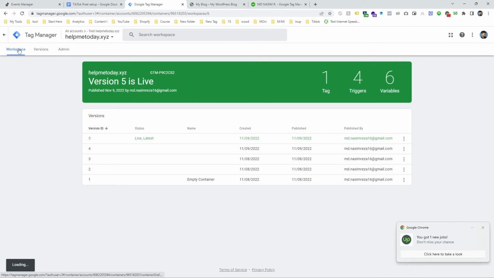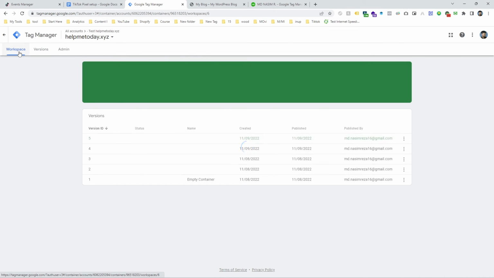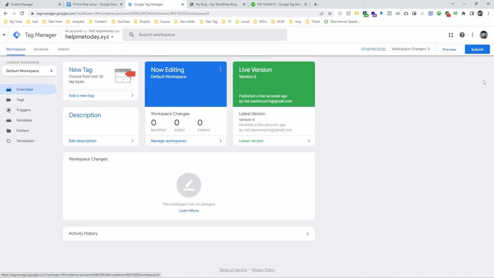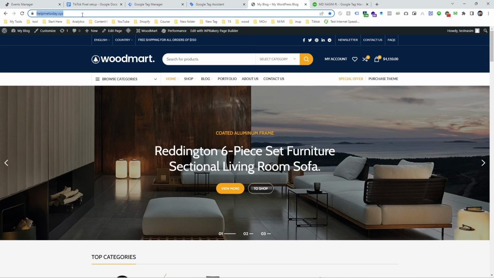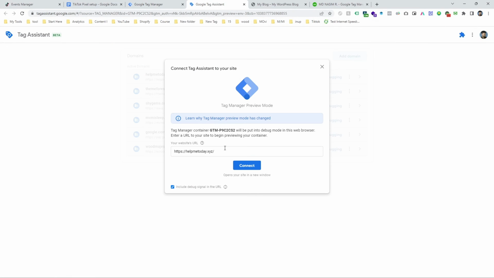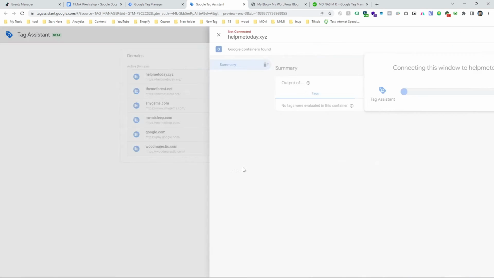Then let's check it. We have to go to the workspace and go to preview, and you have to give your full website URL here and then continue.